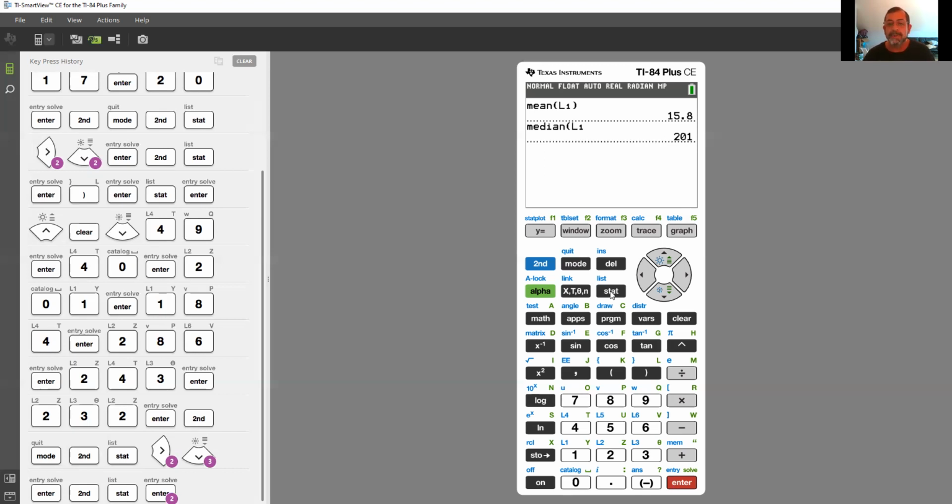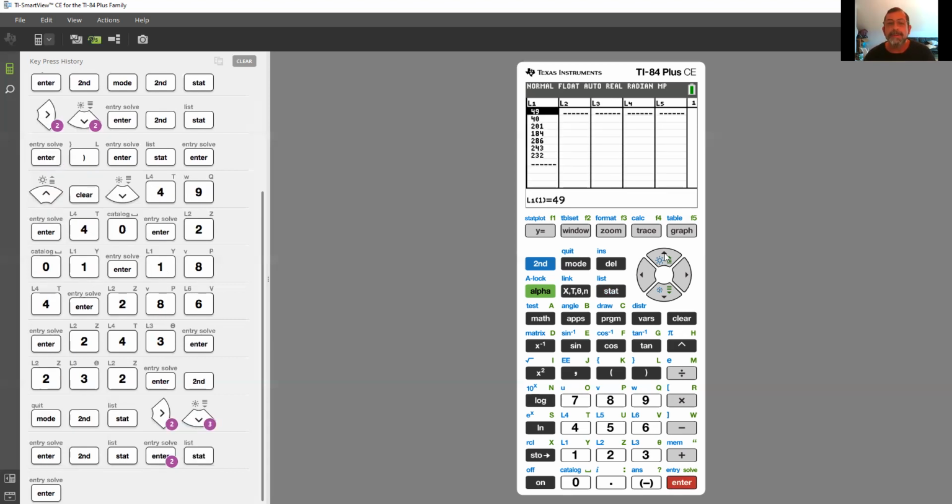So once again, I'm going to go to the stat. I'm on edit already, so I'm going to hit enter on edit. And let me arrow up so I can clear this list by hitting clear. And then when I arrow back down, those numbers are gone. All right, so I'm going to put in my numbers.